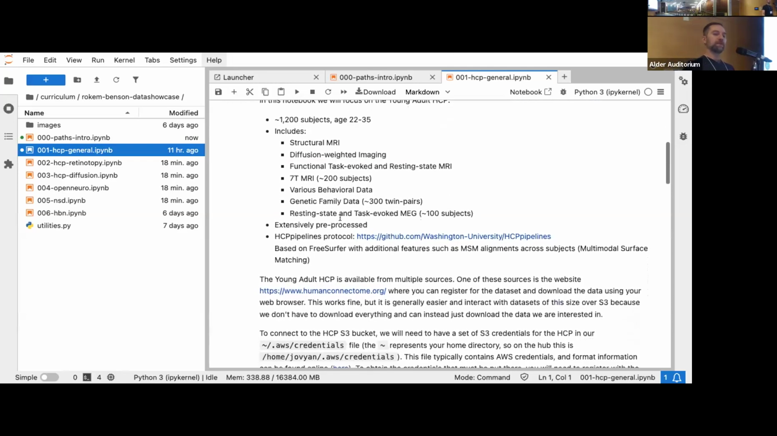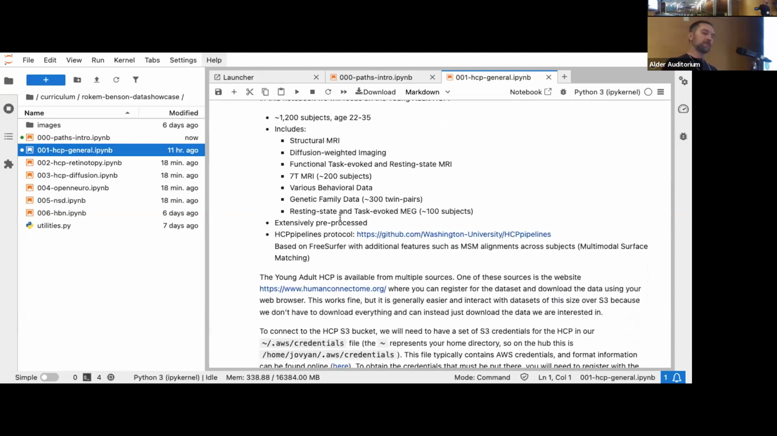The Young Adult Human Connectome Project includes about 1,200 subjects, all between the ages of about 20 and 35 or so. It includes high-quality structural MRI and some diffusion-weighted imaging. There are a few tasks, like working memory tasks, that are part of the scan set. And about 200 subjects participated in 7 Tesla functional scanning, where they included retinotopic mapping for those of us interested in vision, as well as a few other tasks.